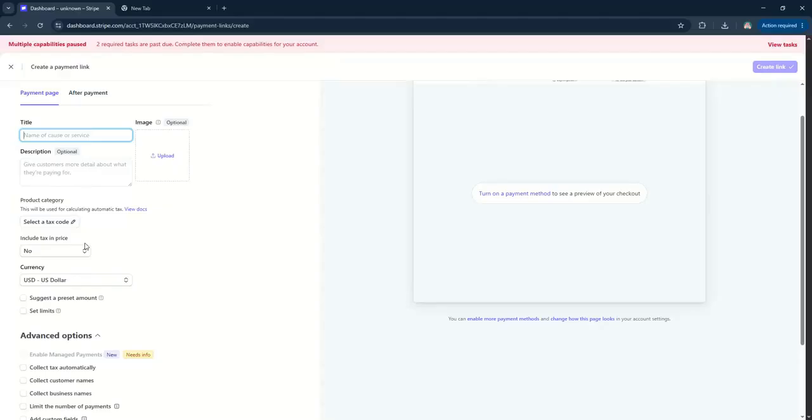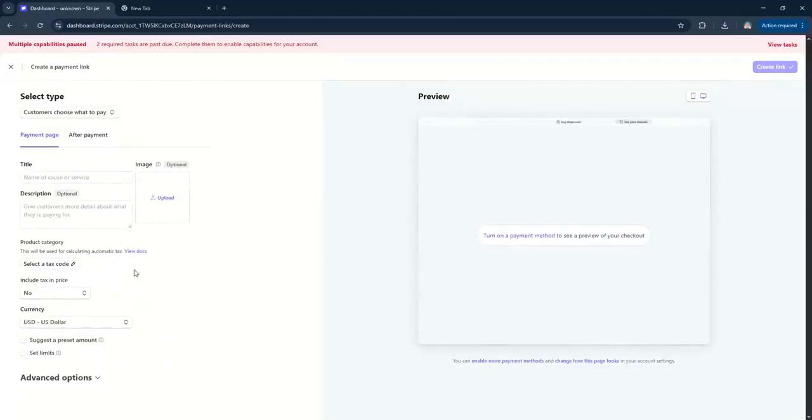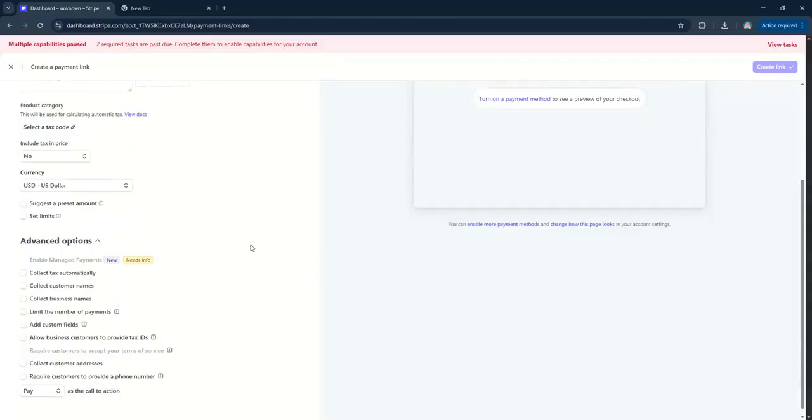Stripe will generate a unique URL that you can share with your customers via email, social media, or directly on your website. When customers click on this link, they'll be taken to a secure Stripe-hosted page where they can complete the transaction. If you prefer integrating Stripe directly into your website, you can use Stripe's API or plugins if you're using platforms like WordPress or Shopify.